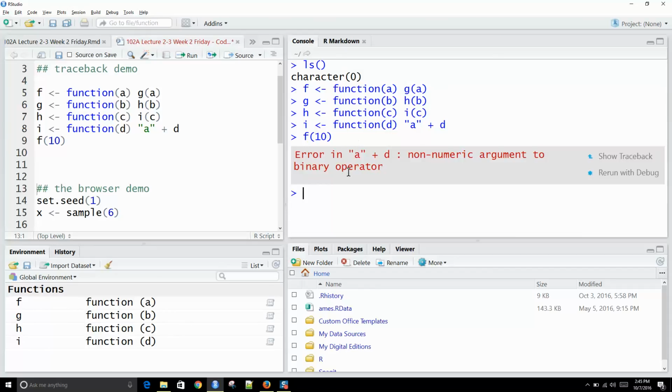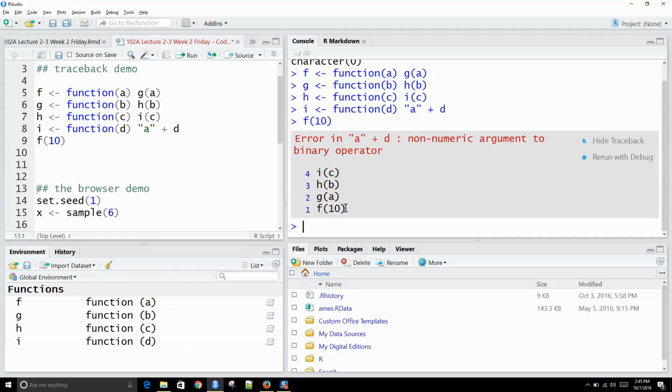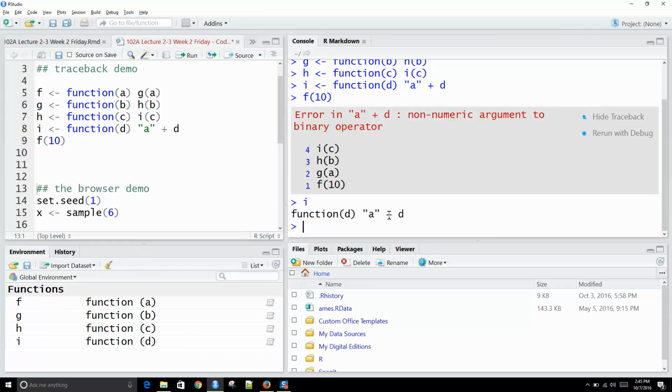Traceback allows you to see the code that gets you to this point, the steps that the computer took to get us here. When we do Traceback, we can see, okay, you started off by calling function f. Function f called function g. G called function h, and h called function i, and this is where we ran into the error. Now we can say, the problem isn't in function f, the problem is in function i. Then we can look at the code for i, and say, well, that's dumb. We're trying to add a to d. That's why I'm getting my error.